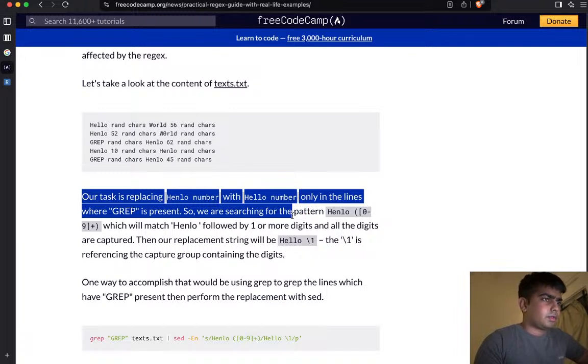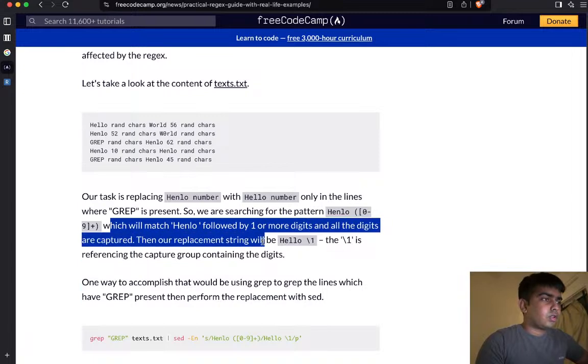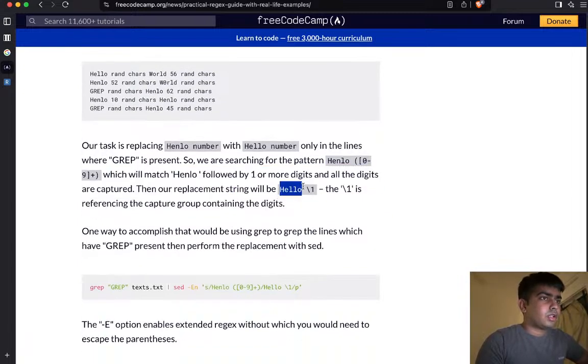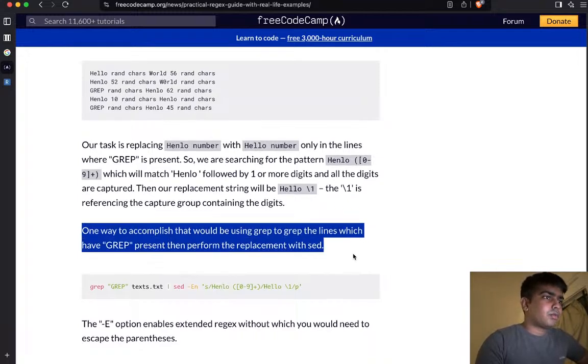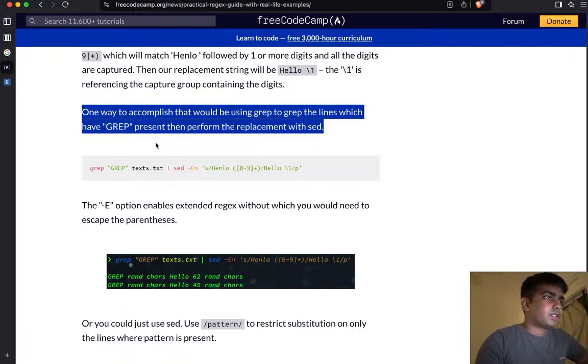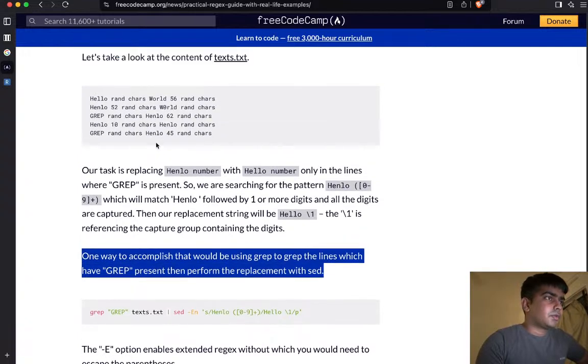Okay, so the grep is present. So we are searching for the pattern hello, and then 0 to 9 plus, which will match hello followed by one or more digits, and all the digits are captured. Then our replacement will be hello underscore and 1, which references the capture group containing the digits. Okay, makes sense. One way to accomplish that would be using grep to grab the lines which have grep present, then performing the replacement with sed.